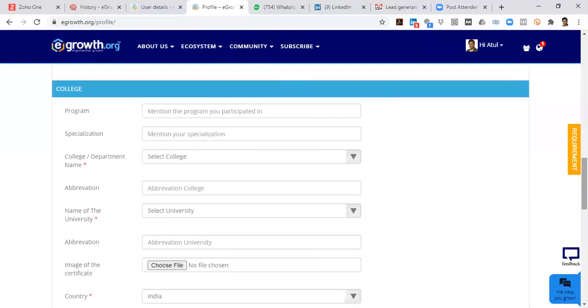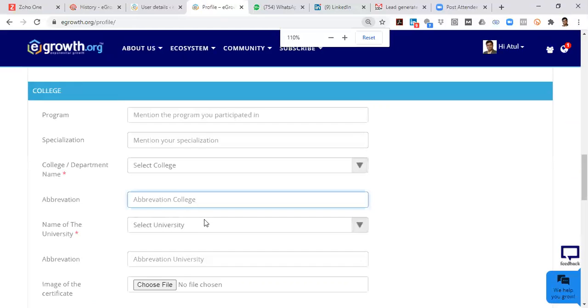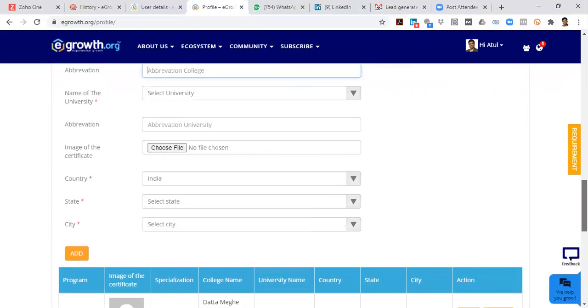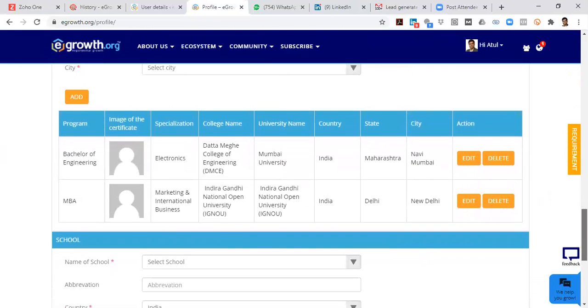All right. Next is I can add the details of my college. So the program, specialization, college or department, abbreviation, name of the university, and image of the certificate. All this I can do. And then comes country, state, and city. So here you can see I am a Bachelor of Engineering in Electronics from Datta Meghe College of Engineering, Mumbai University, India, Maharashtra, Navi Mumbai. I can edit it. MBA I got from Indira Gandhi National Open University, India, Delhi, New Delhi.